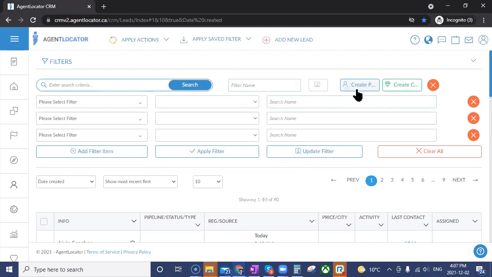With these two options, if you are a sub user, meaning you are perhaps part of a team and you have a team leader, you would likely only have the option to create a personal filter, because you have to either be the account holder or have admin rights to be able to create anything company-wide for your team.